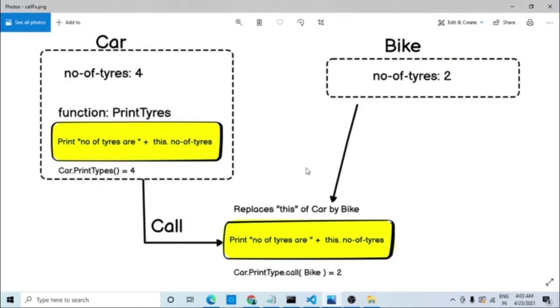Let's say we have an application and we have car and bike constructor functions in it. The car constructor function has a property called number of tires, and so has the bike. The numbers are different, of course, 4 and 2. The car has a function called printTires, which does nothing but print number of tires and then the complete number. And it uses the this keyword to refer to the property. So if I say car.printTires, it should be 4. Now, if I had to do the same thing for bike, I would be replicating my printTires again, right?